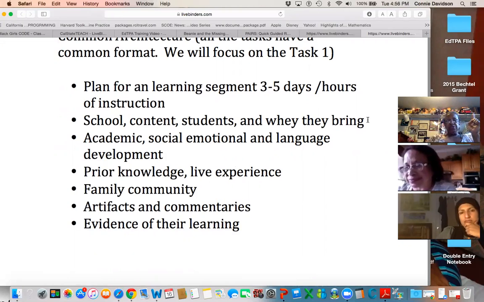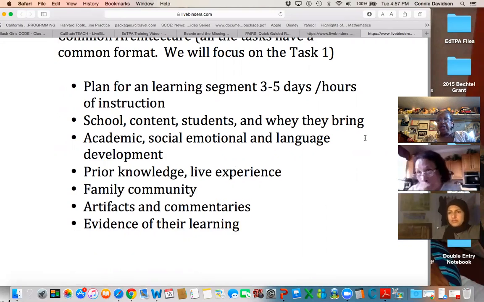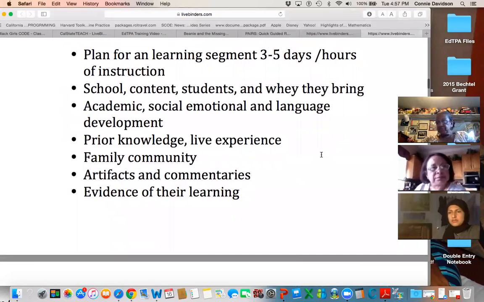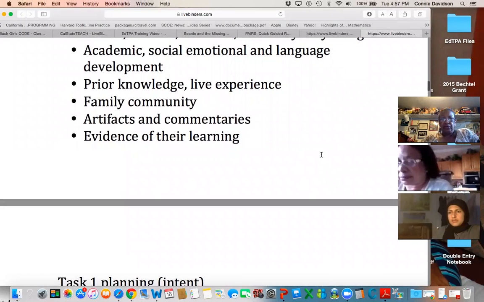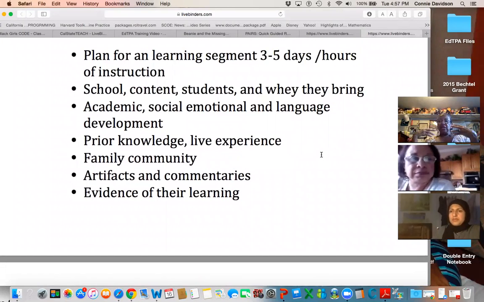It's very important that your school, your content, the students, and what they bring to the classroom is noted. What do these kids bring to you? In other words, you cannot teach whom you do not know. You need to talk about social emotional, language development, prior knowledge, life experience, community, artifacts and commentaries, and evidence of their learning. Meaning when you describe this class, the evaluator should know that you really know who you're teaching.